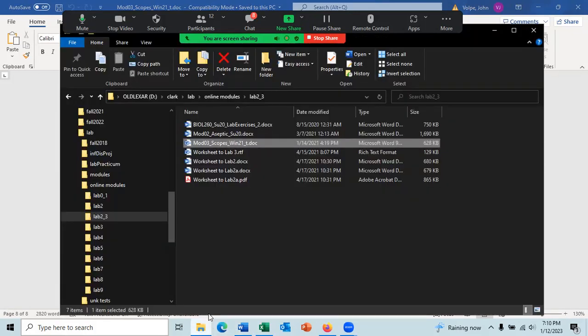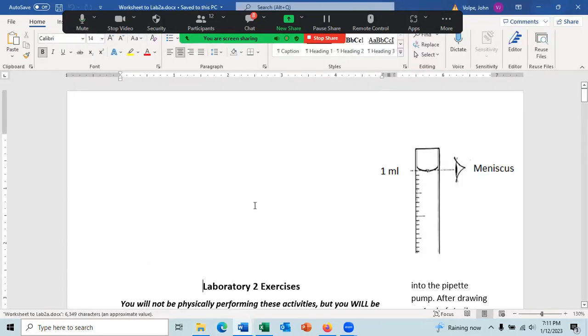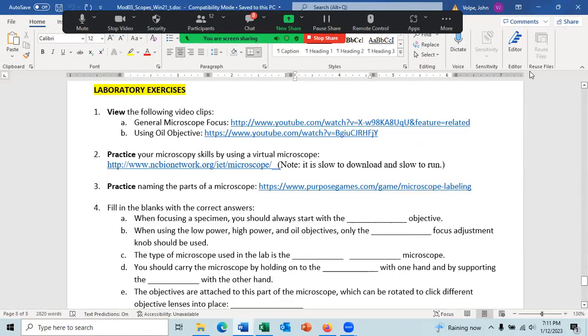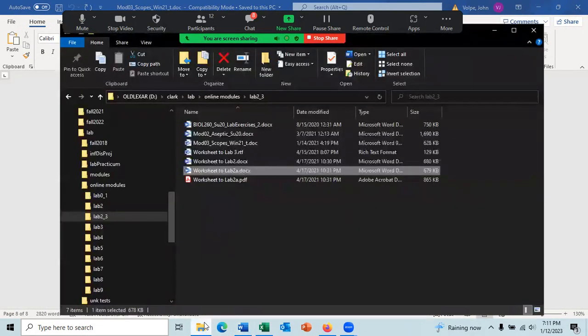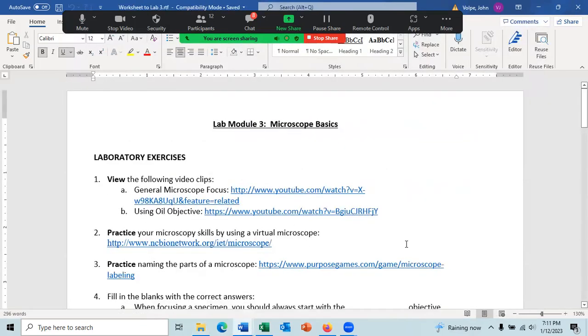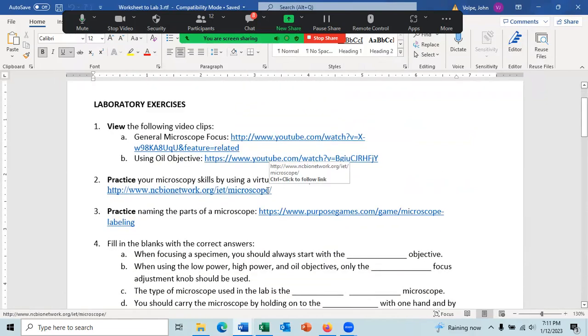Let me go ahead and switch to the worksheet now. Oh, that's the wrong one. There it is. And then you can click this link for practicing your microscopy skills. You're going to be using a virtual microscope.